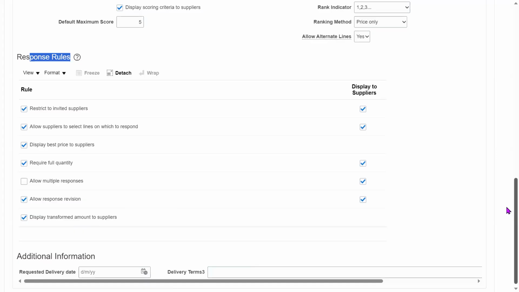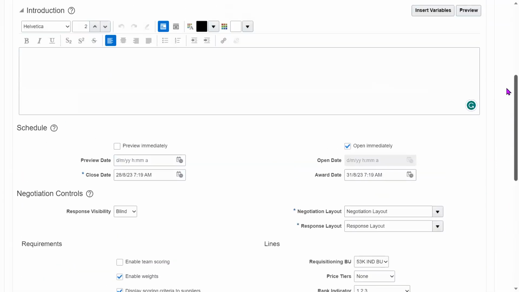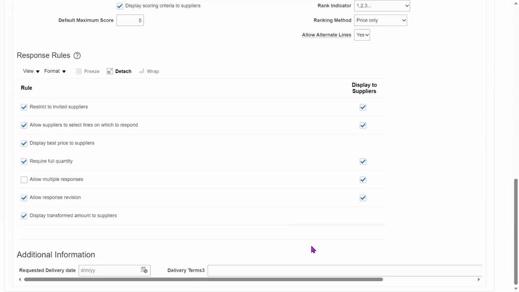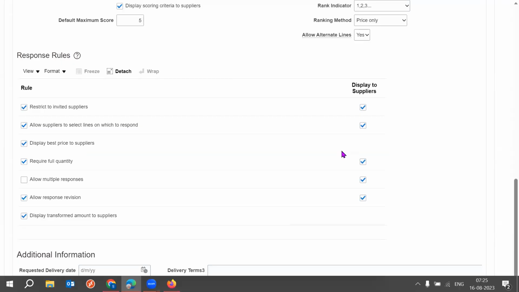Clear this section? Sir, this line level response rules: supplier to select line on which to respond. Means we will be giving particular lines to the supplier, and those lines only will be displayed? No, sir. It's just all the lines the supplier is able to see. In the RFQ, if you have 10 lines, all the 10 lines will be displayed to the supplier. But you are giving an option to respond to 1 or 2 lines also. Okay.